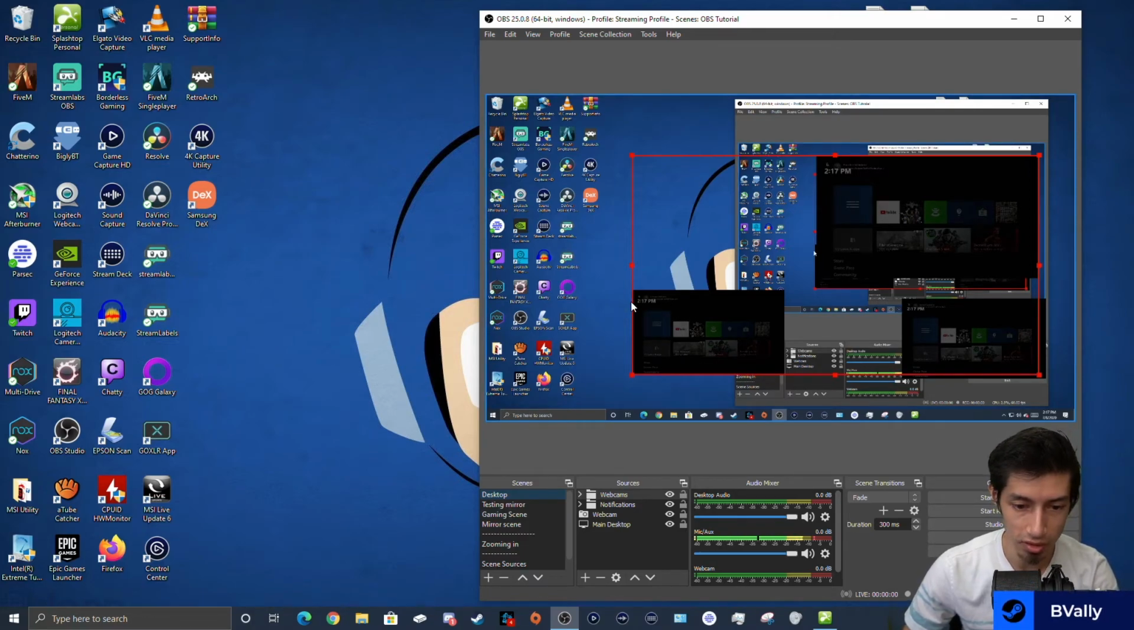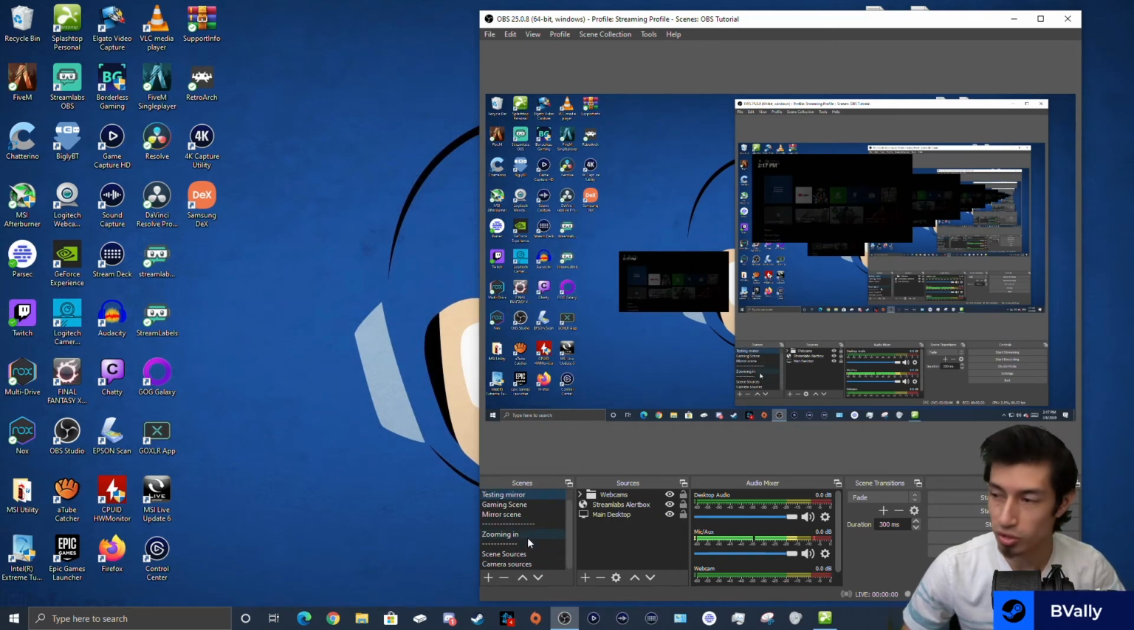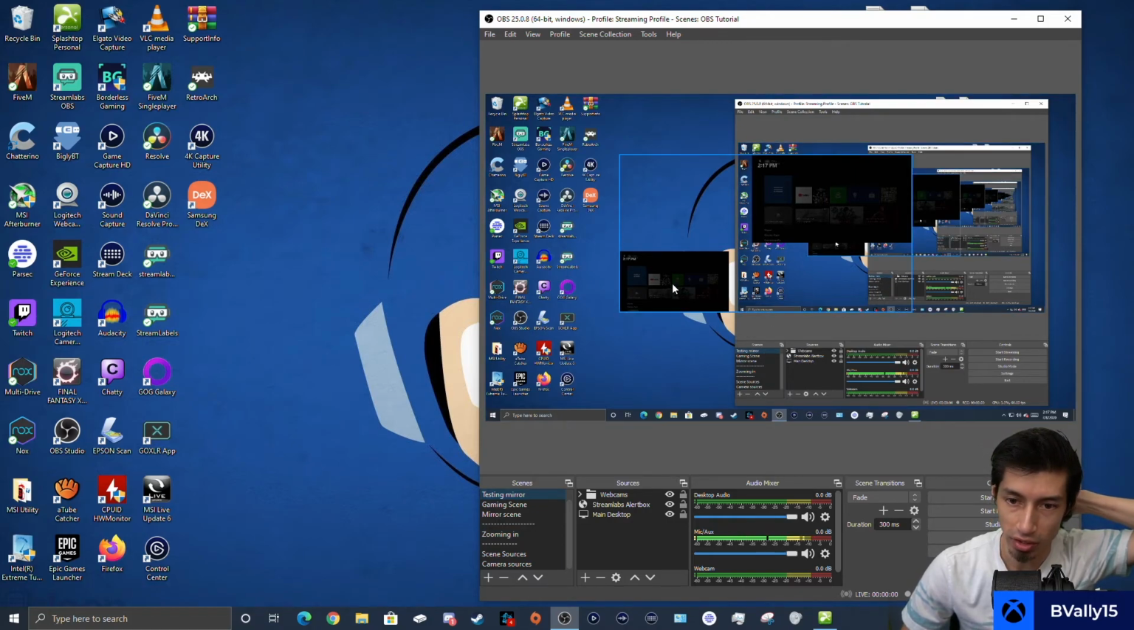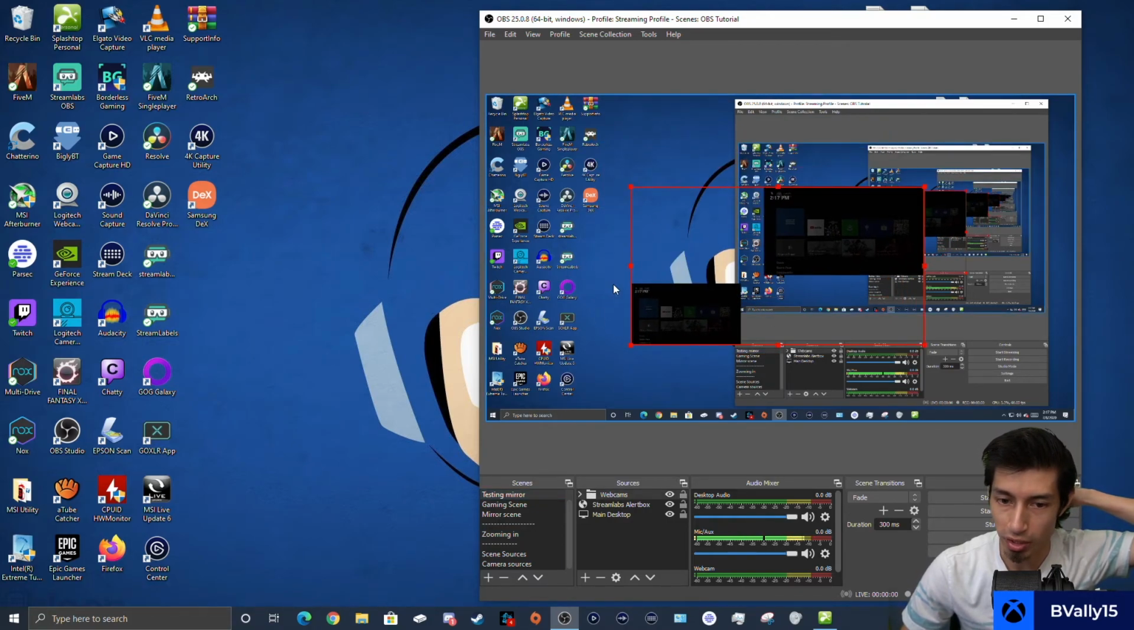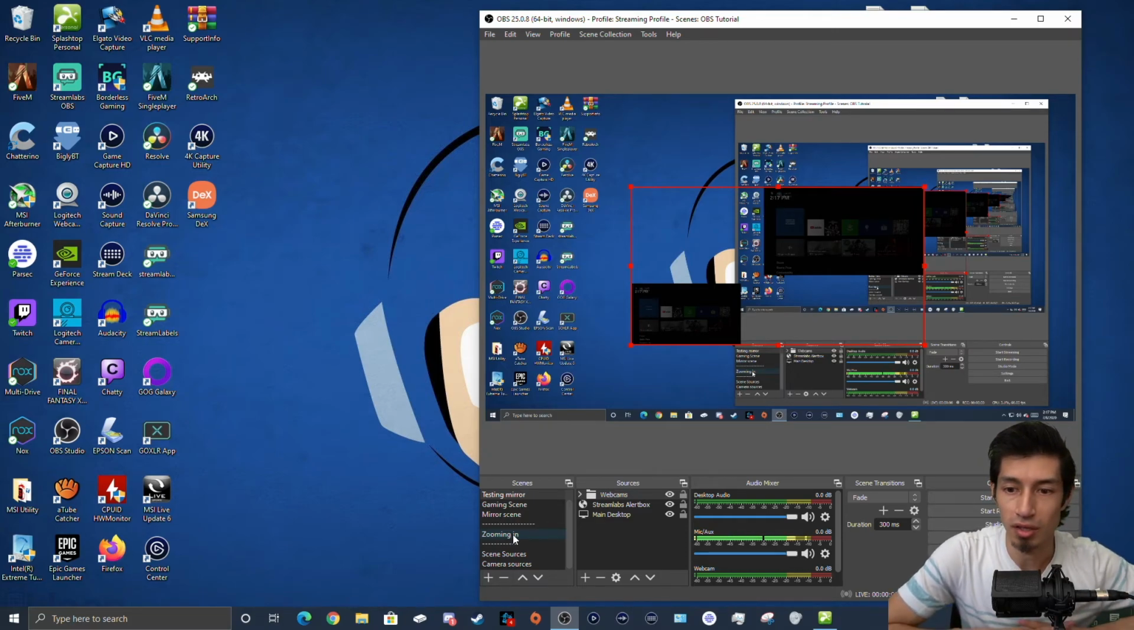But yeah, that's pretty much the two different ways for setting up the scenes and sources for OBS. Different ways to group, as well as to have a little bit of effect and stuff like that.